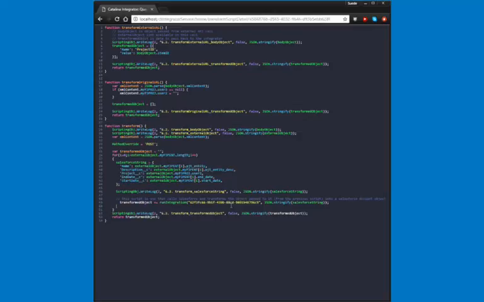So it just gives you the ability to really componentize your code and customize things.